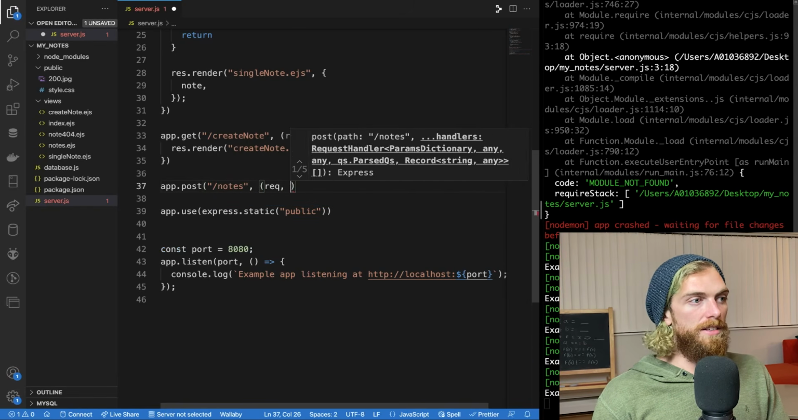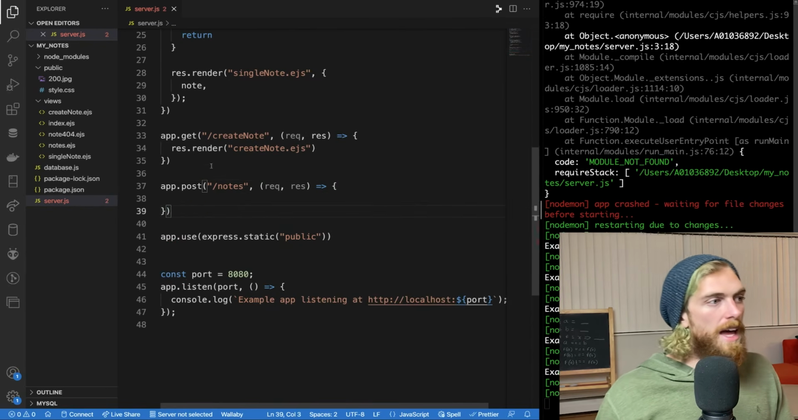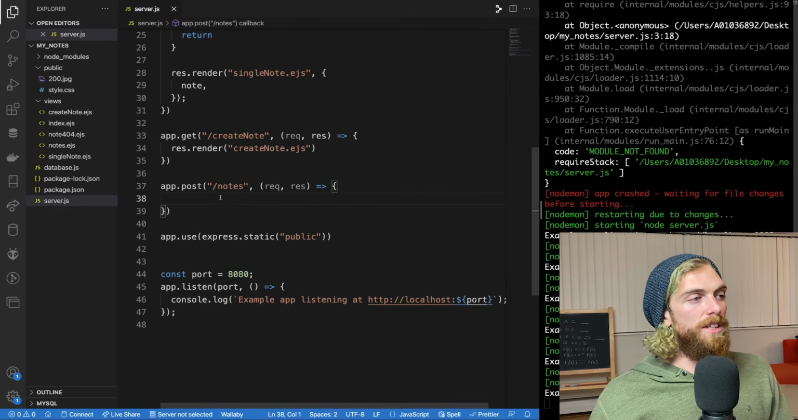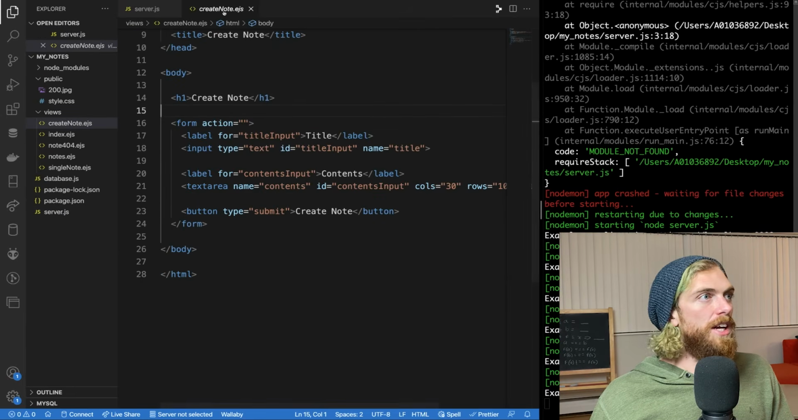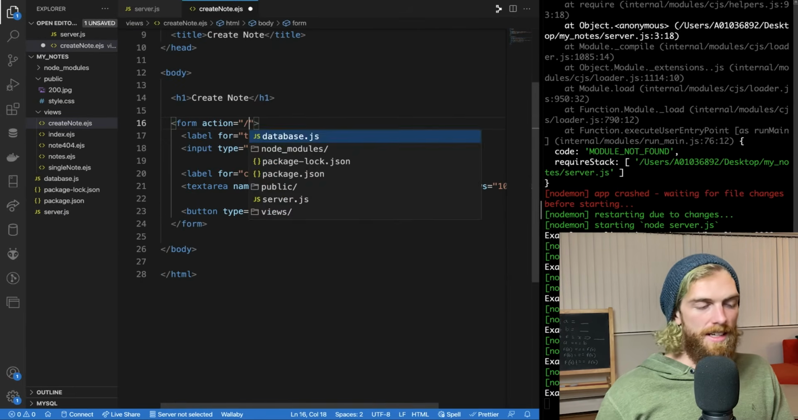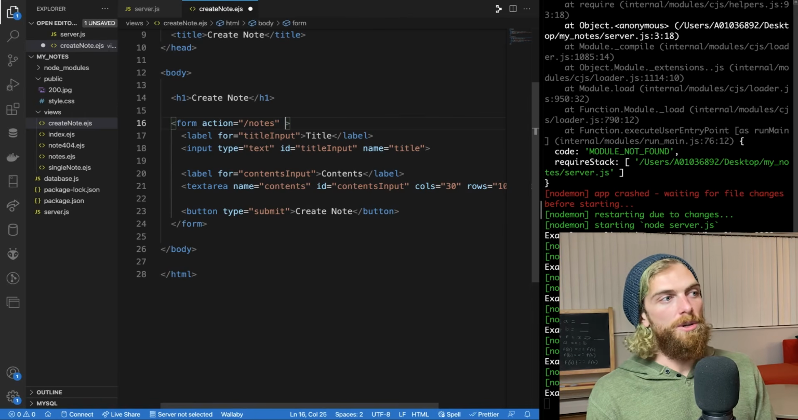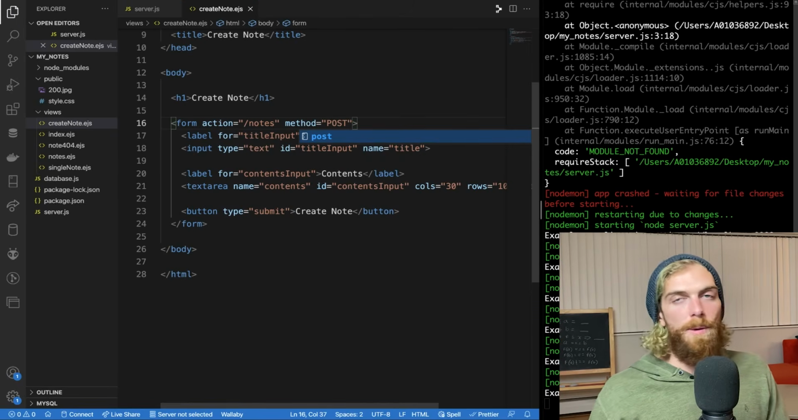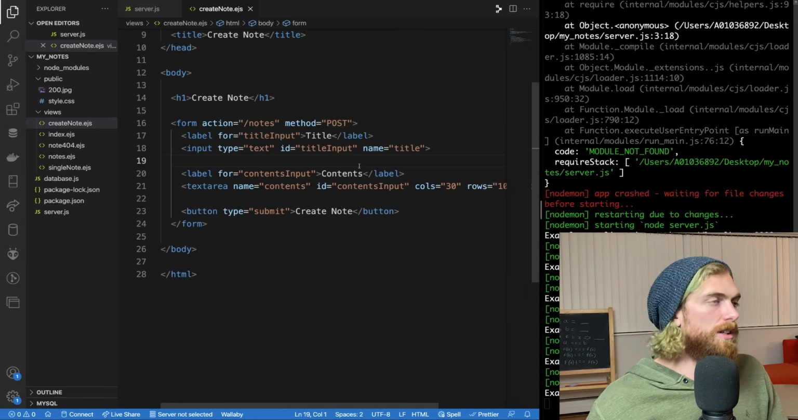Create this in the standard way, req, res. And this is where I'm going to send my note data. This is where I'll handle all the stuff, so I'll fill in all the details in a little bit. For now, let's go back to the create note EJS, and I can say that the action is going to be /notes. We're going to make a post request to /notes, and then we have to say that the method is post, because by default, a form will try and send a get request. We want it to send a post request to /notes.